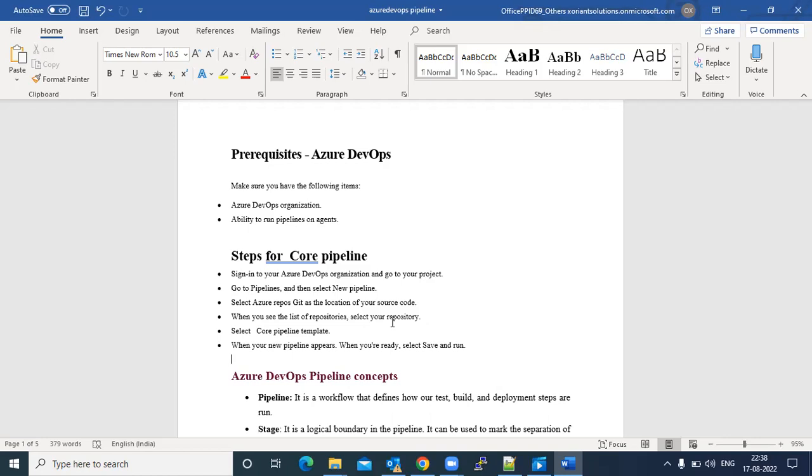Then go to Pipelines, then select New Pipeline. Then you need to select the type of repo, such as Azure Repos, then the location of your source code, which is also important. When you see the list of repositories, select your repository. So first you choose a type, and then you select a repository. The next step is you can choose a template, or if you don't want to, you can choose an empty job. Then when your pipeline is ready, you can save and run it.